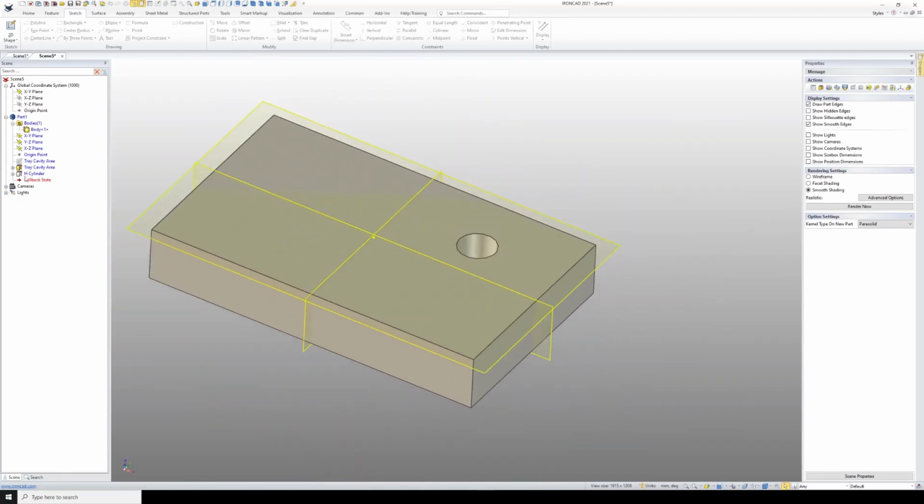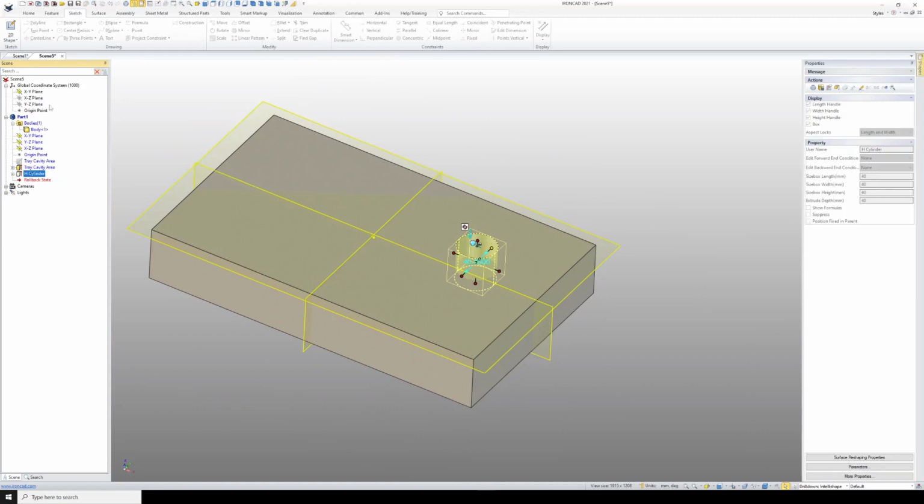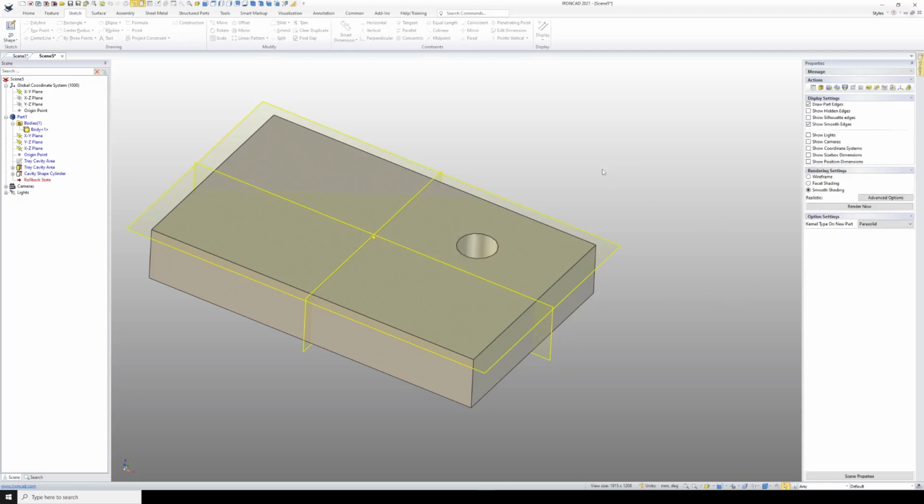into my block. And in the properties browser on the left, it shows the feature that's been added, and I'm going to give it a meaningful name. This is my cavity shape cylinder. So that's the first shape that I want.